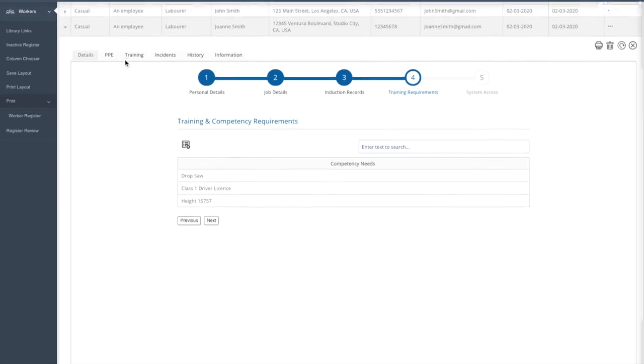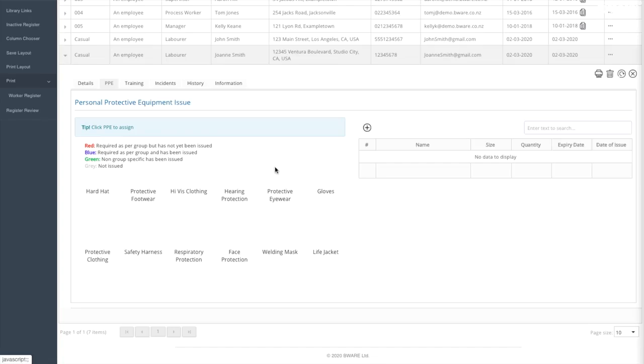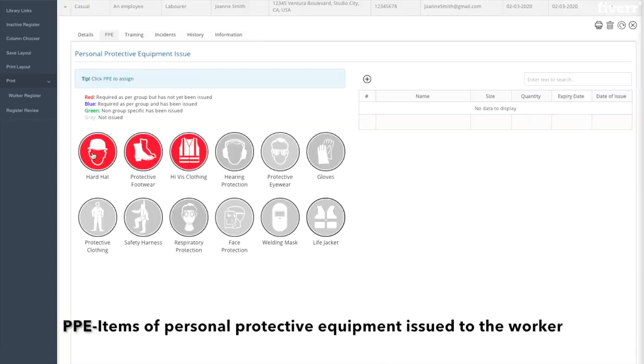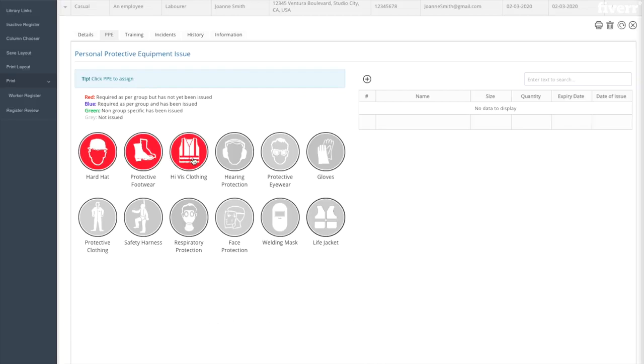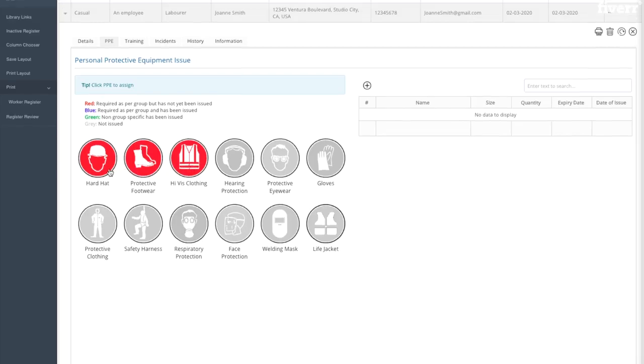This is where you are able to record the issue of personal protective equipment. When first entering the page for a new worker, some items may appear in red. These items have been selected for the system group assigned to the worker during Step 2. Therefore, if the item is colored red, the item is required but has not yet been issued. Blue, required and has been issued. This color change will happen once you click on the red items, adding them to the PPE grid on the right-hand side for issue. Green, non-group specific items which have been issued.